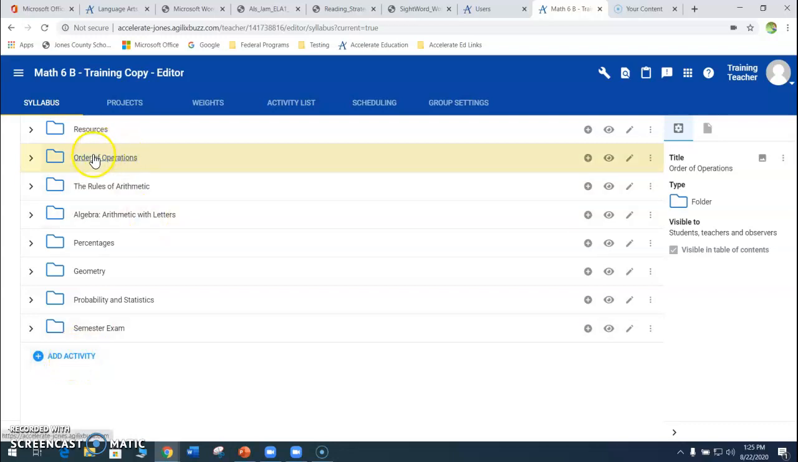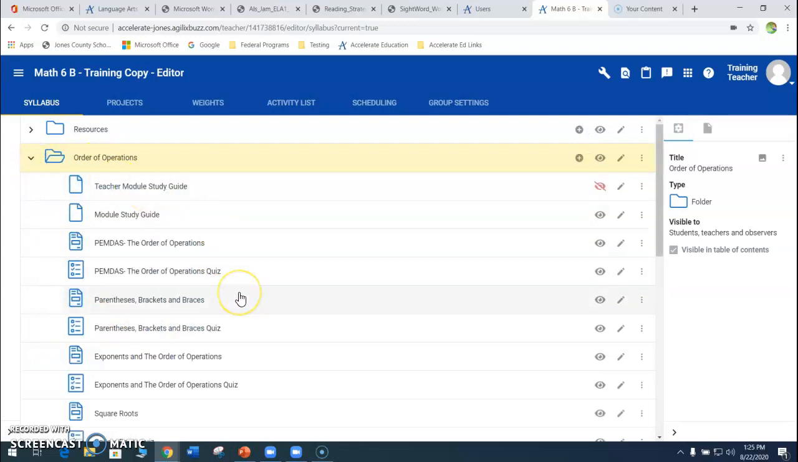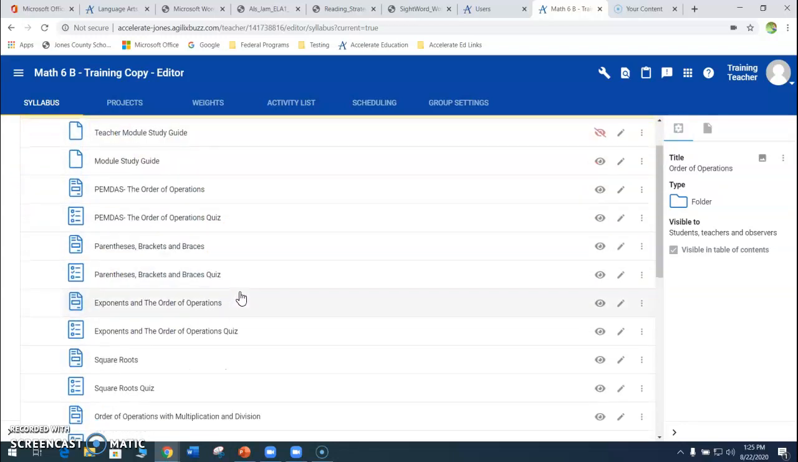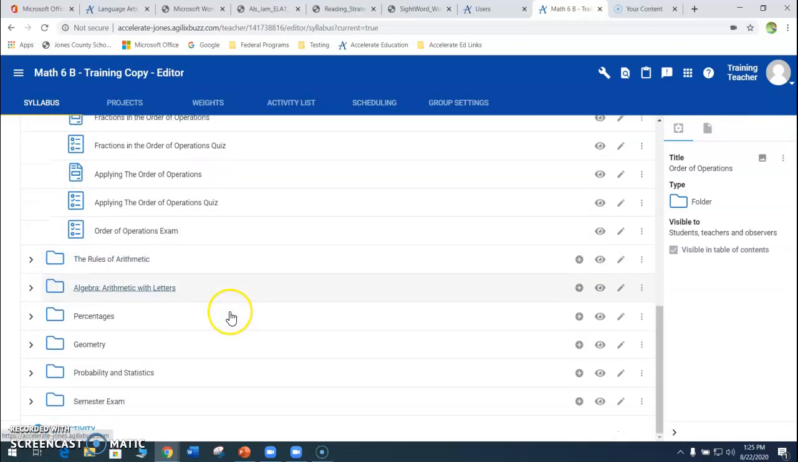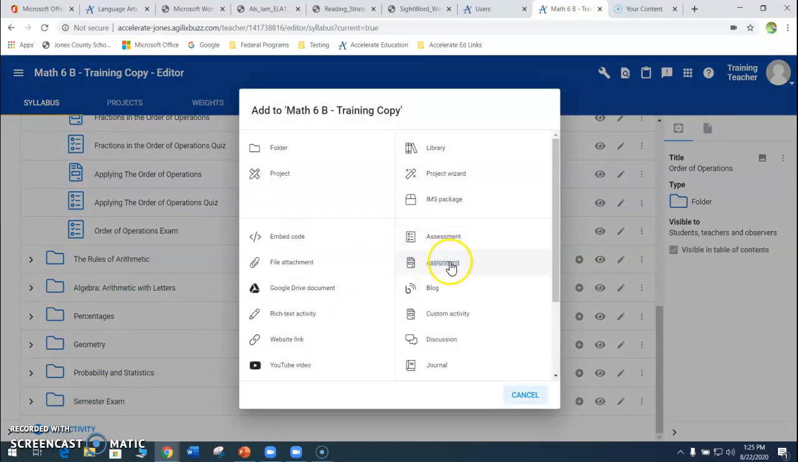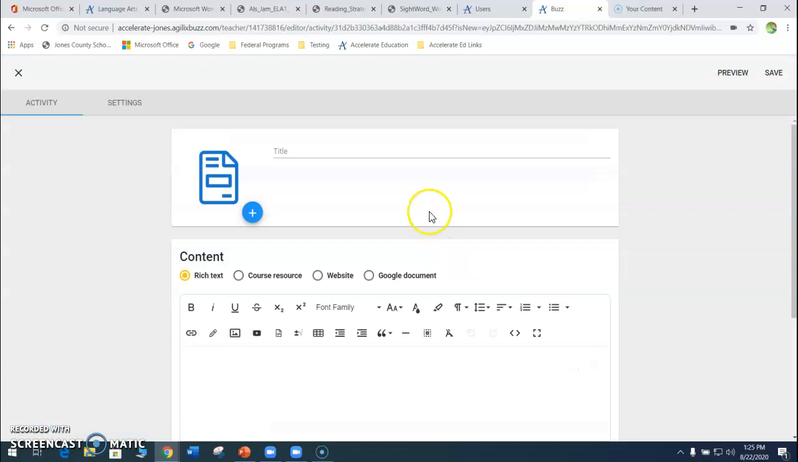So I'm going to think about, let's work on this order of operations module. And maybe there's an activity that I really like, but this module doesn't have. So I'm going to add that really great activity by going all the way to the bottom, click Add Activity, and this is going to be an assignment. Let me give it a name. Really great Order of Operations Activity.